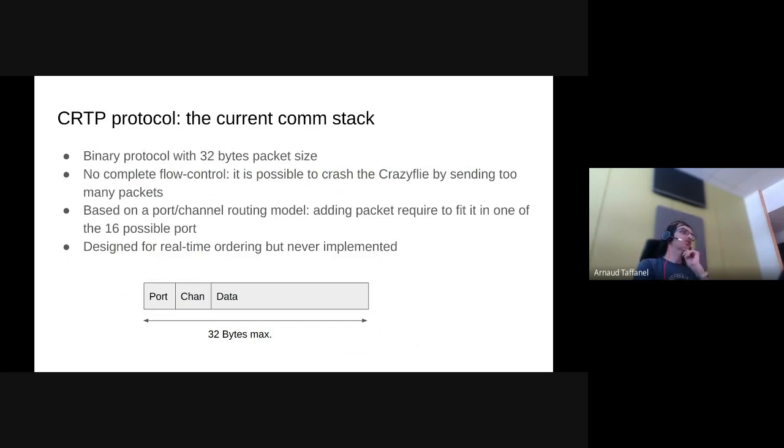It is based on a port channel routing model. What we mean by that is that there is a header in the packets that contains the ports, and the ports are supposed to be used for routing the packet to subsystems. For example, there's going to be a port for param, a port for log, a port for sending setpoints. The idea is to separate the firmware into submodules and to separate the lib into submodules that are pretty much independent. And that works pretty well.